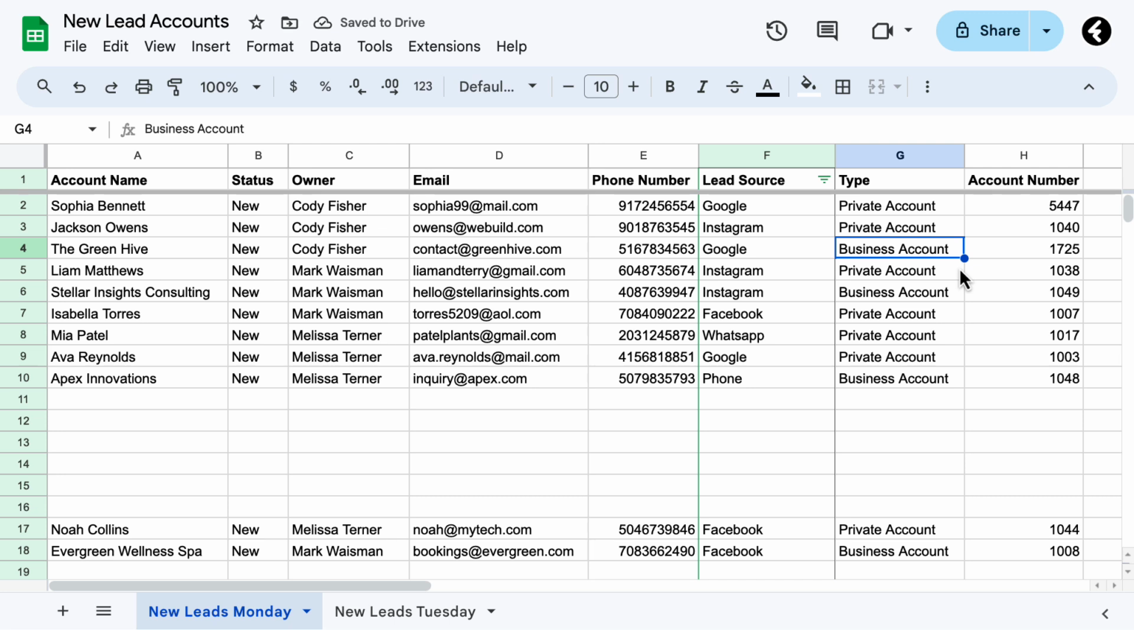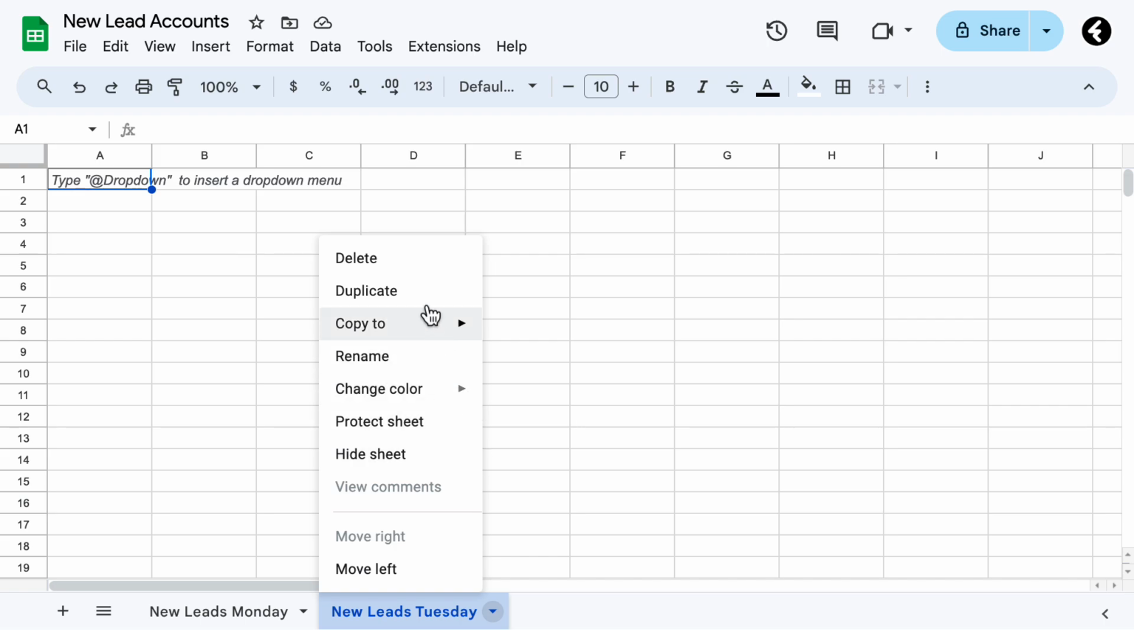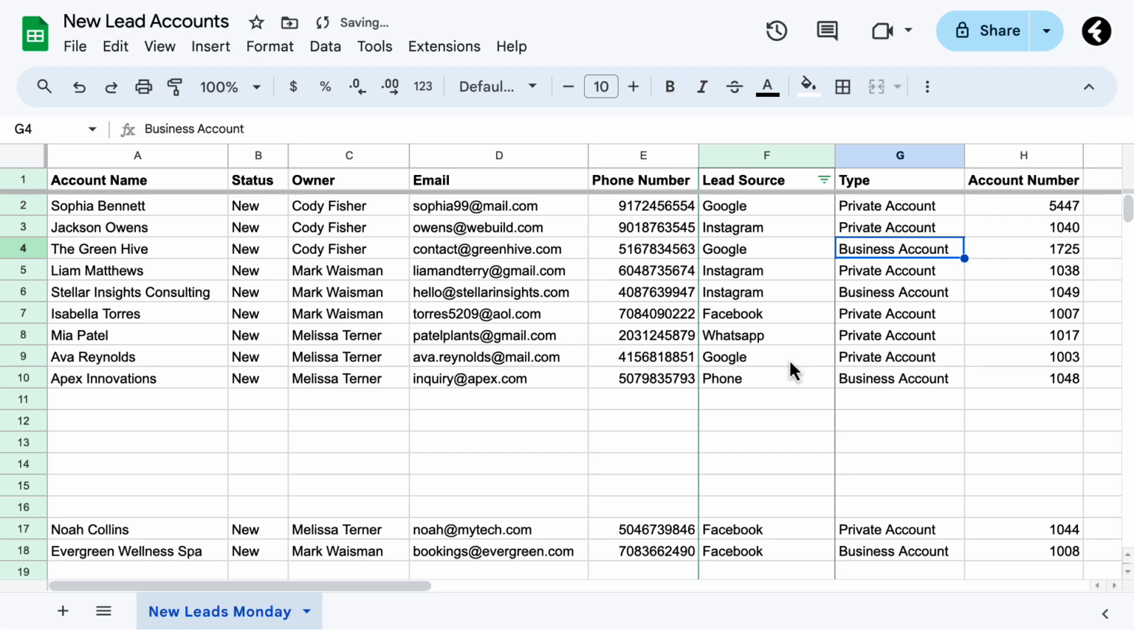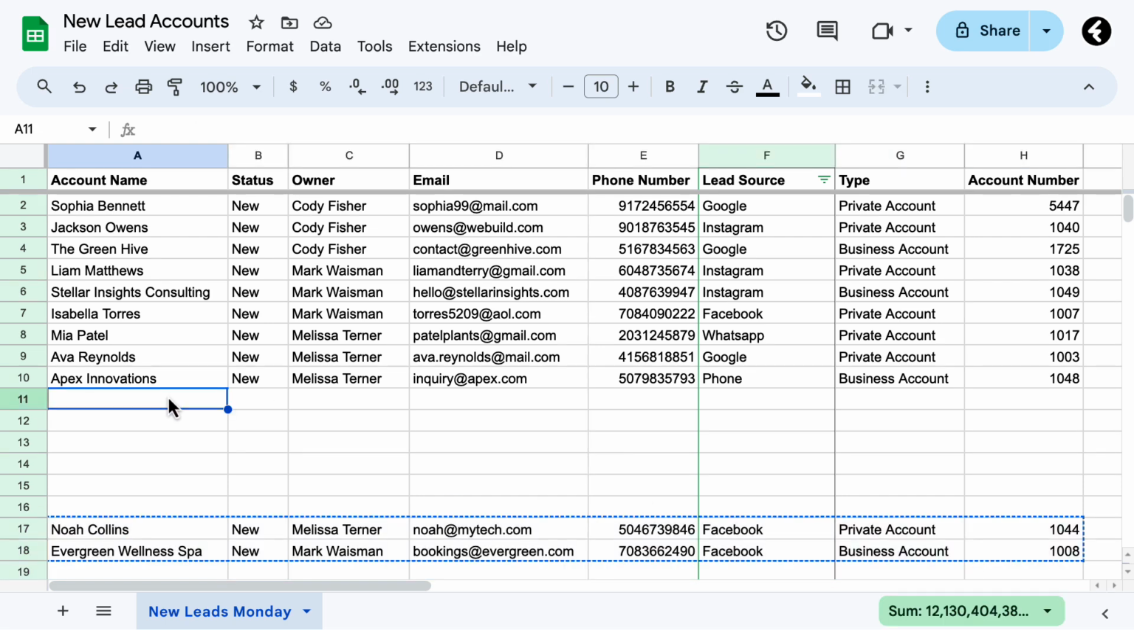Now, let's make sure the file itself is using the correct formatting. First, make sure you're only working with one sheet in your file. Let's delete the New Leads Tuesday sheet, as it's currently empty anyway, and my import will fail if I try to upload this file with multiple sheets. Next, it's important that there aren't empty rows between data. If the system reads 5 empty rows, it will stop reading the file. Let's move the 2 accounts which are at the end of my file up so that there aren't any gaps.